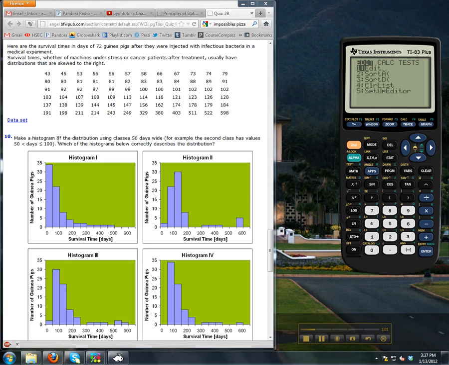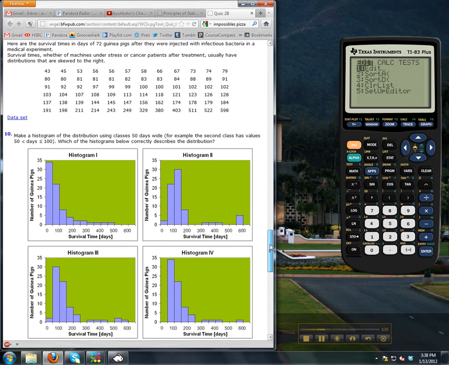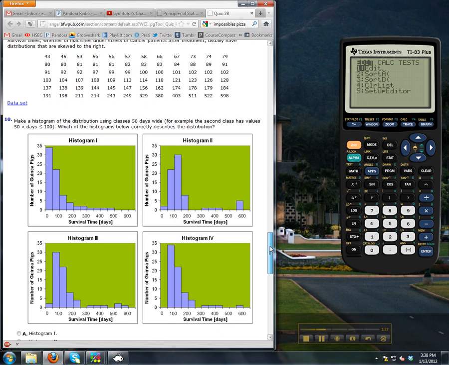So number 10 says make a histogram of the distribution using classes 50 days wide. For example, the second class is 50 to less than 100 days, so between 50 and 100 as bins. Then which of the histograms below correctly describes the distribution. If you wanted to do it by hand, it would take a long time drawing it and organizing it. So this YouTube video is just going to show you how to do it with a calculator.